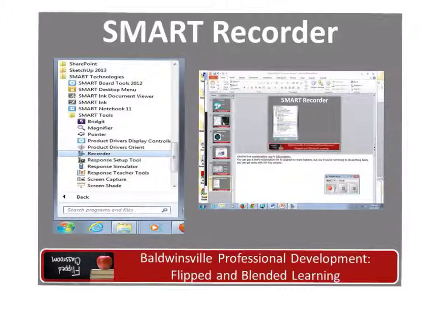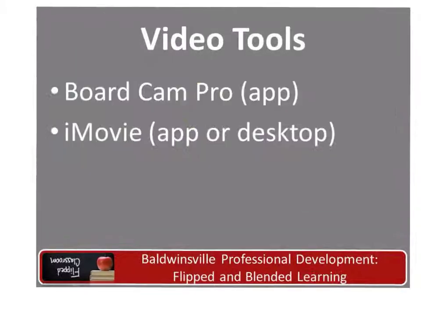With Smart Recorder open, you just click Record and it captures everything you do on your screen and everything you say into your attached microphone. When you're done, it saves the video as a WMV file, which you can upload to your learning management system or another video hosting service.